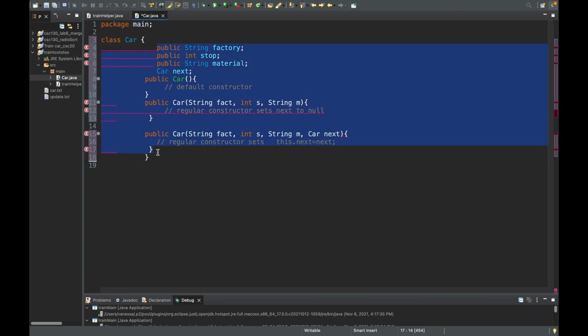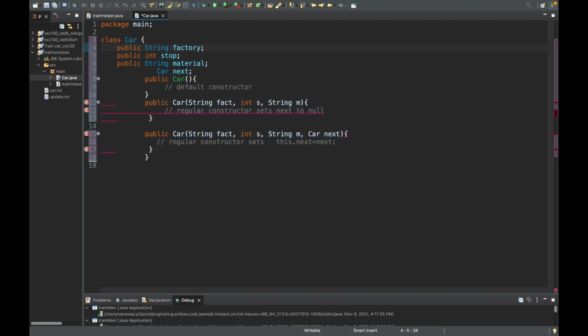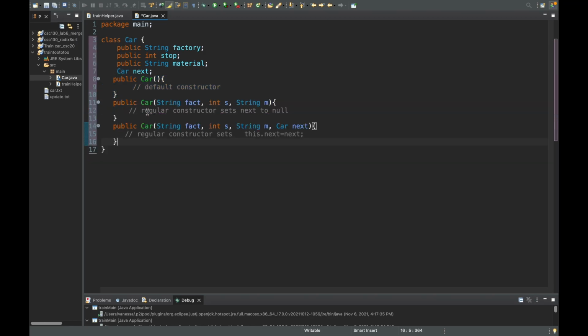So we have class Car, and we have all of these things. Sometimes when you copy into Eclipse, there are some spacing errors, so you are going to have to delete those spaces and then reformat everything. And so this is what our Car class is going to look like.